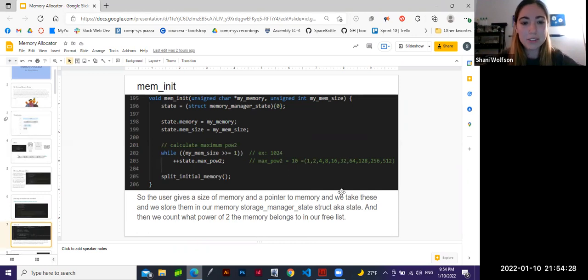Okay, so meminit. The first thing I do in my meminit is I basically set everything in my state to 0. That way it's cleared and I don't have to worry about any previous times that it's been used or anything like that. And then I set my memory to the memory that's given to us and the mem size and everything. And then I find out what power of 2 our memory can hold. So let's say the user gave 1024, that's going to be a power of 10. So it's going to go to the 10th level.